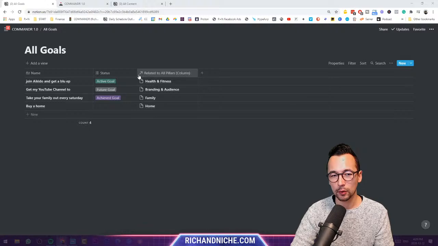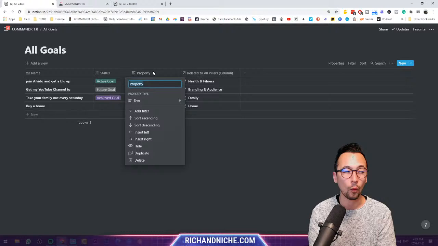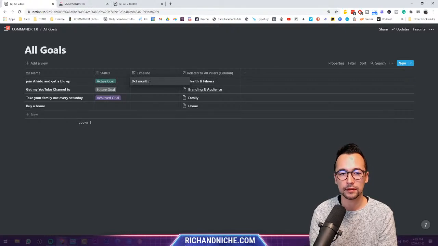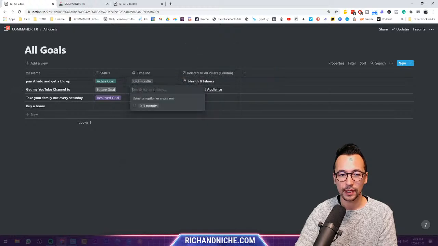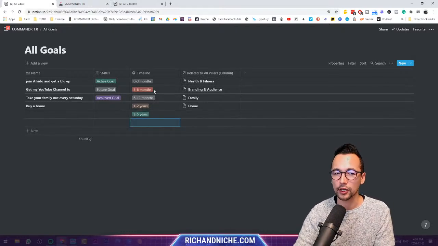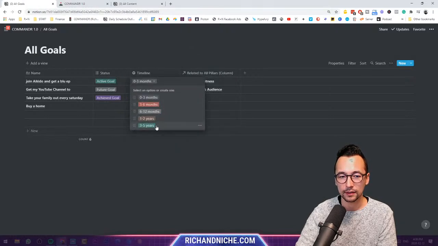What else makes sense about goals? Timelines. So when do you want to achieve this, right? Is this 0 to 3 months? And let's change this into a selector. Is this 3 to 6 months? Is this 6 to 12 months? Is this 1 to 2 years? Is this 3 to 5 years? And that's probably as far as I'd go. I would say 3 to 5 years plus or something like that.